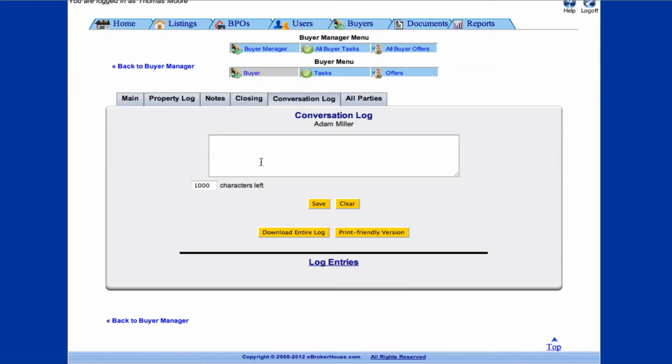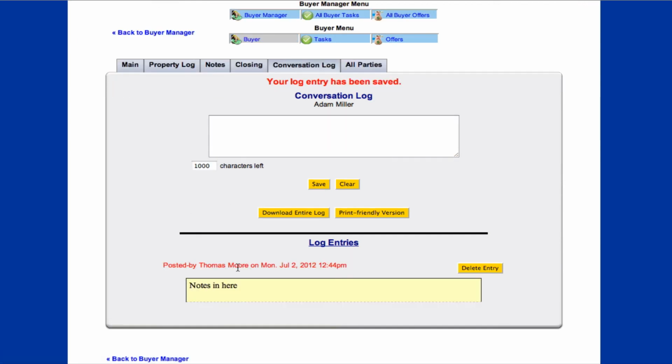We also have a conversation log here, so when you put notes in here, you'll see that it will put the user's name that put those notes and the time and date. This is really good even if you're working on the file by yourself, because you're going to put milestone steps inside here. These are going to help you keep track of important events and when those things happened.